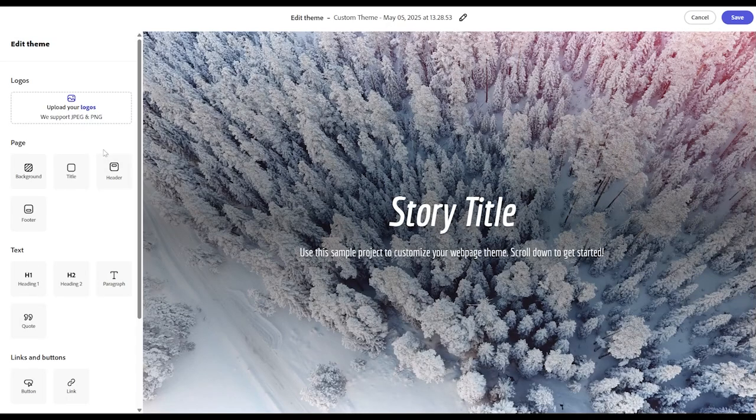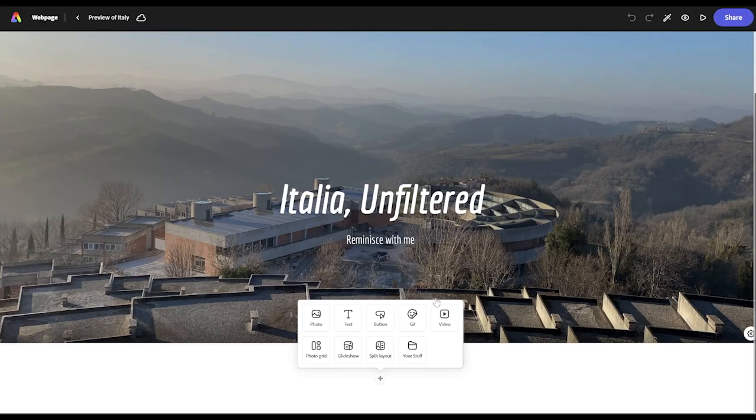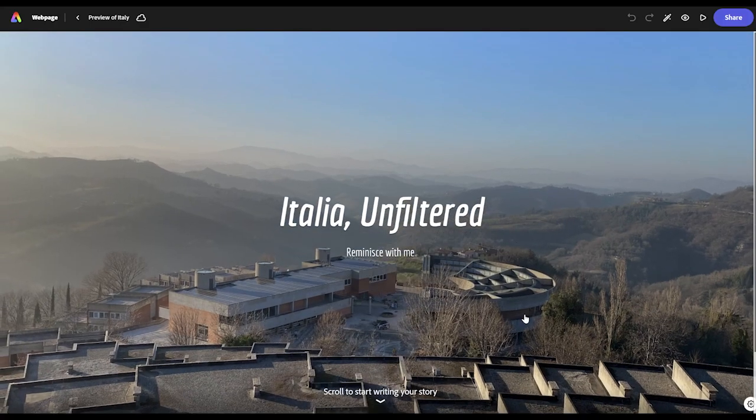And so now I have my template ready. I'm just gonna hit save, and now my template is ready to use. I can start editing and adding in my own content, you will see that in the next video.